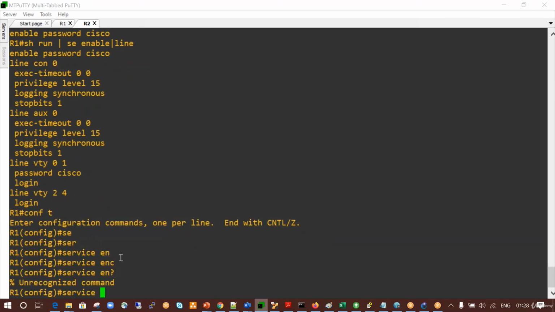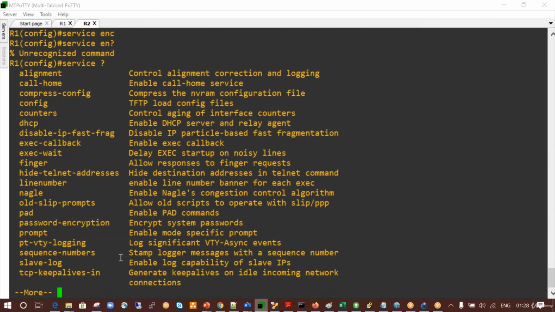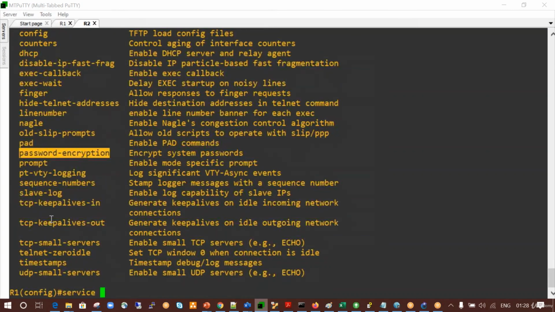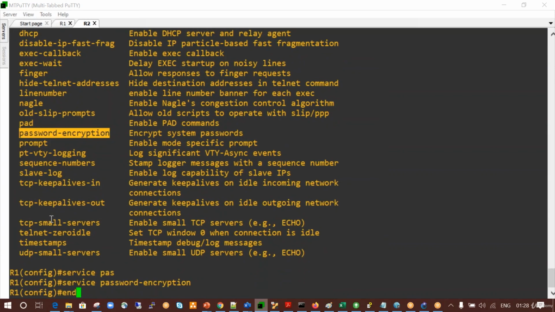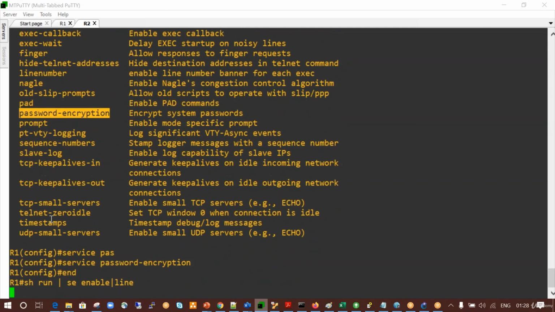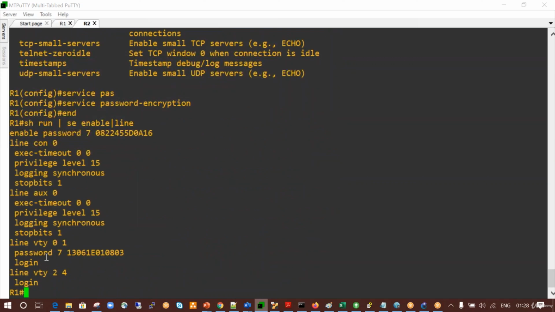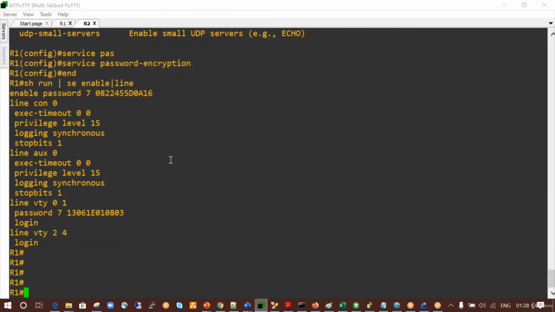Let me check if we have service. Let's see what options we have, but we can go here and do this password encryption, and then if you check the output, you'll find that all the passwords that initially were in plain text are going to be encrypted. Although breaking this encryption is very easy, we can easily break it.